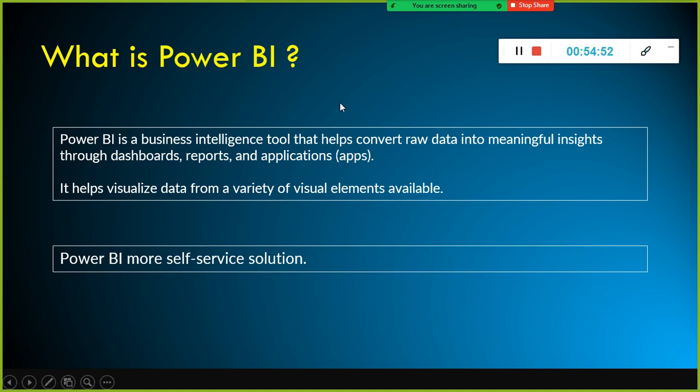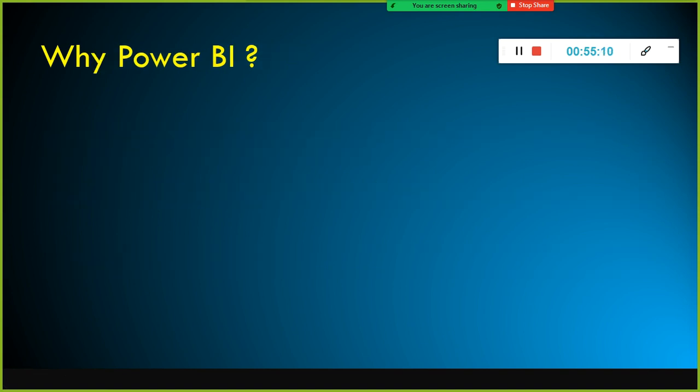Using Power BI, you can do ETL as well as reporting. But we call that self-service business intelligence. Why do we call it self-service? Because learning Power BI is very, very simple. You don't have to have an in-depth technical background to learn the Power BI tool. Very easy to learn.